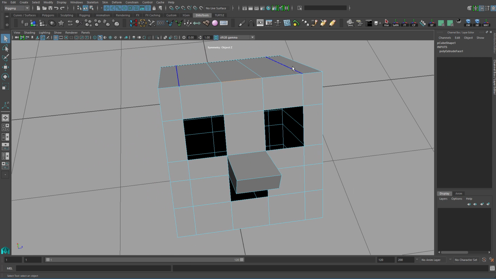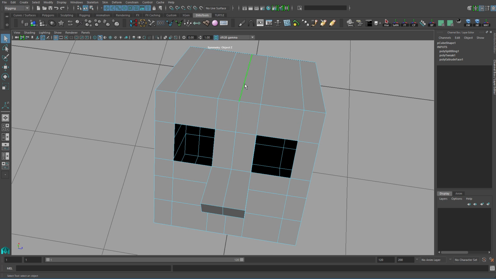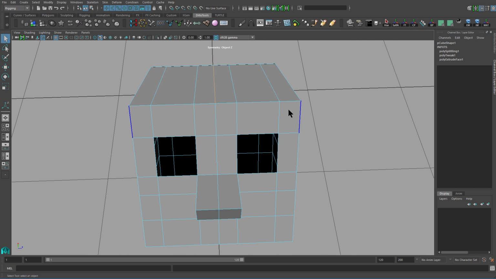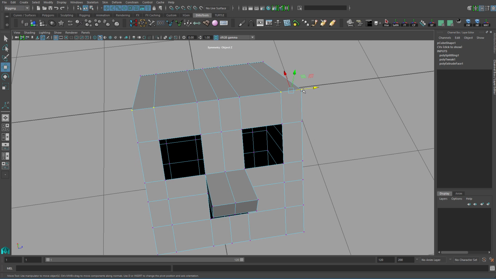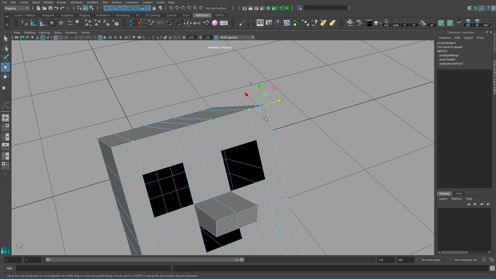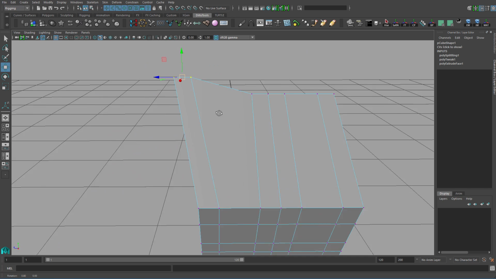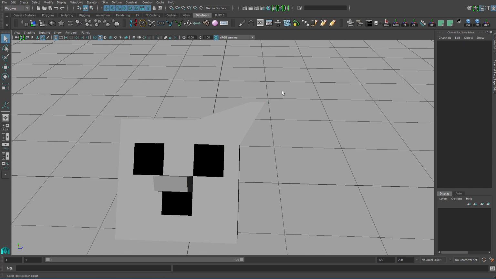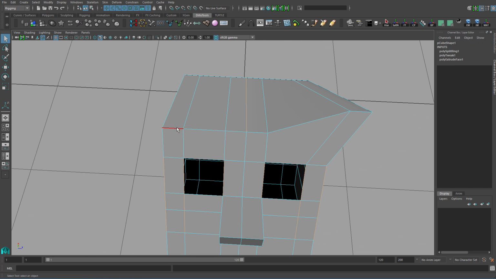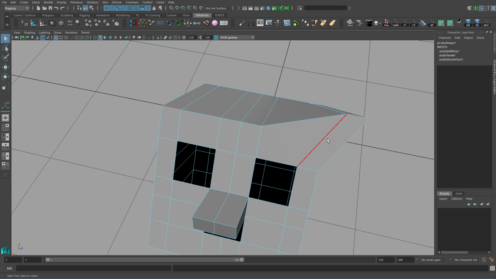Let me add one more edge loop in the middle here. Now let's turn off symmetry. Maybe sometimes I dragged the other side away like this, but I still want to manipulate those two parts together.